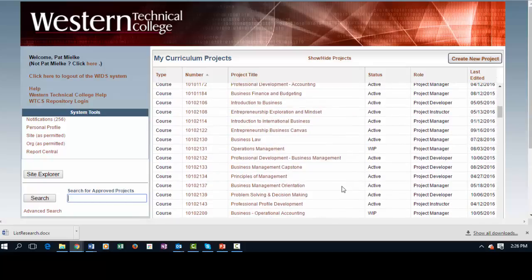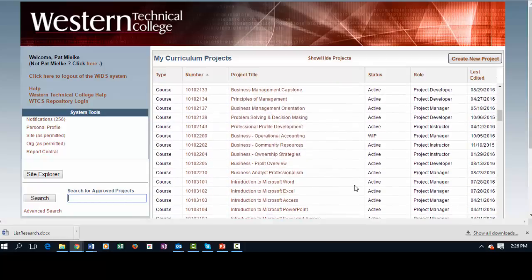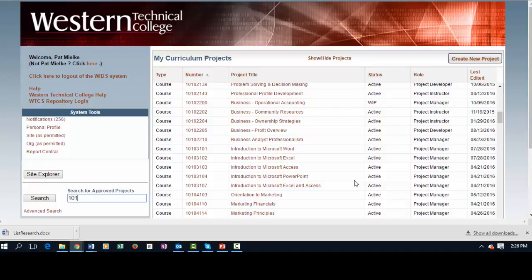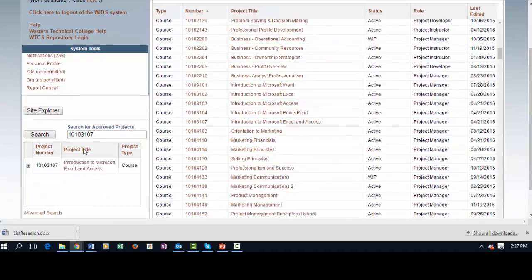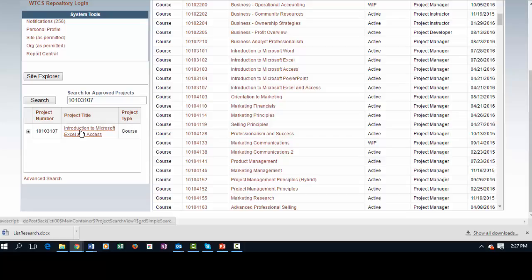So I'm just going to go in and put in a syllabus for the course. I typed in the 10-digit number, or you could put in the course name. Then I'm going to hit search. And then that's going to bring that course up for me.